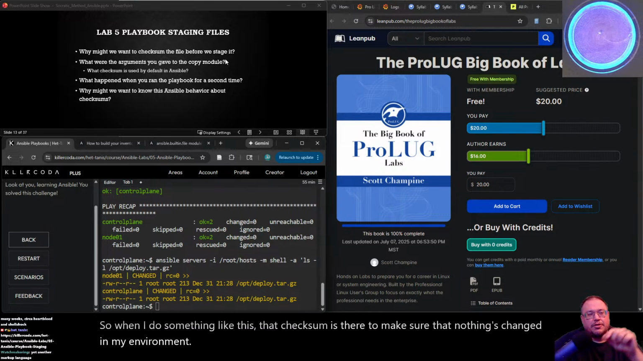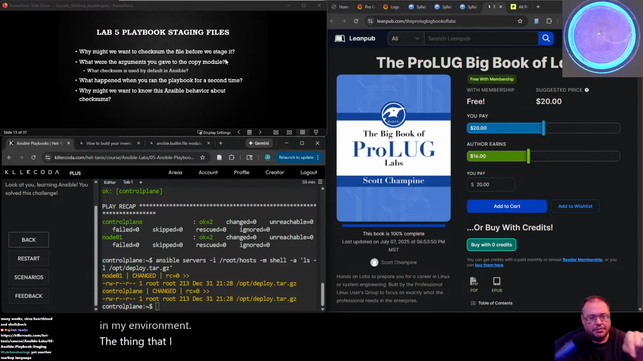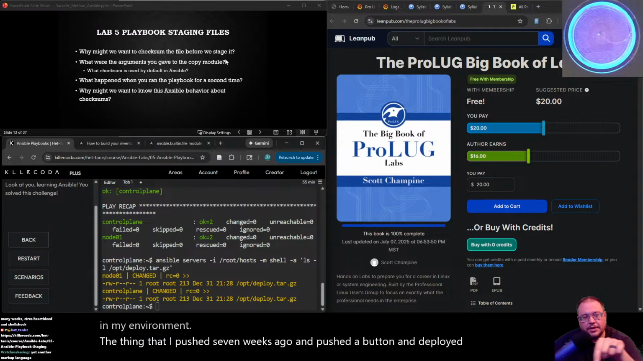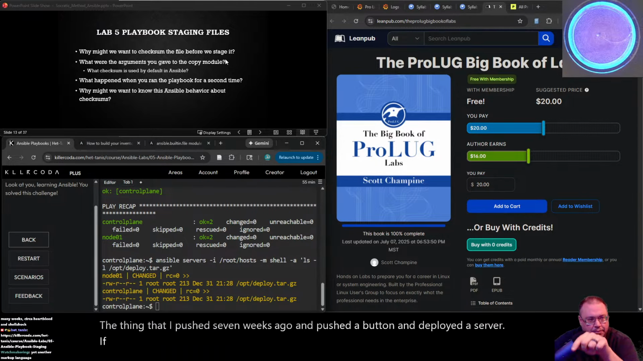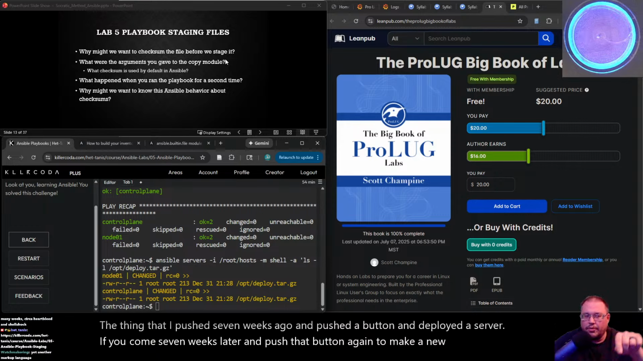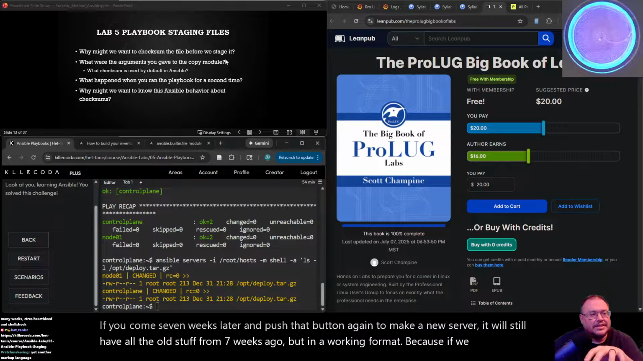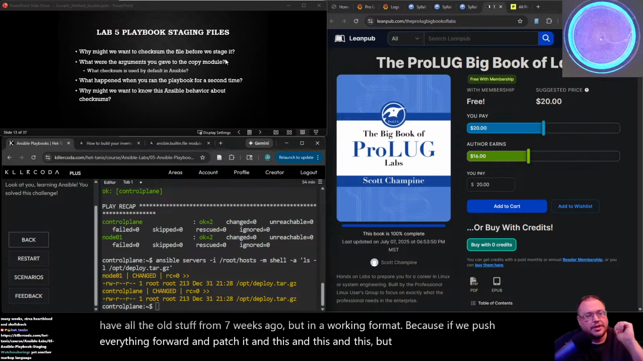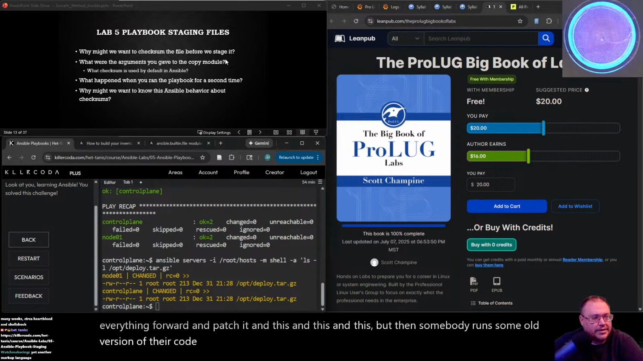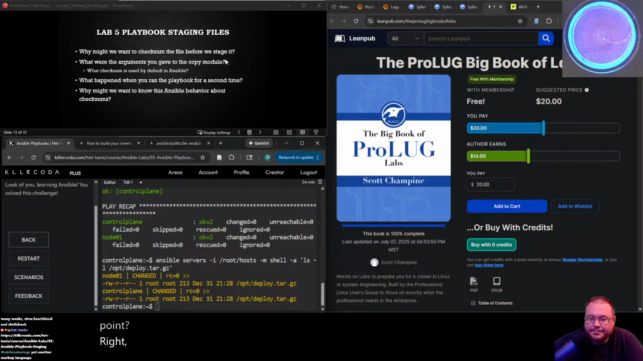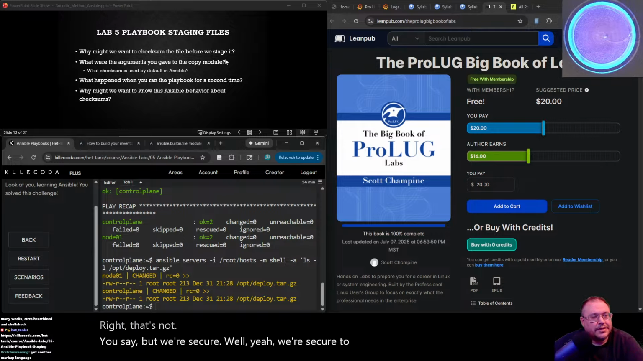The thing that I pushed 7 weeks ago and pushed a button and deployed a server, if you come 7 weeks later and push that button again to make a new server, it will still have all the old stuff from 7 weeks ago, but in a working format. Because if we push everything forward and patch it in this and this and this, but then somebody runs some old version of their code to test something and it just breaks all over the place, what was the point? Right? You say, but we're secure. Well, yeah, we're secure to the point that nothing works.